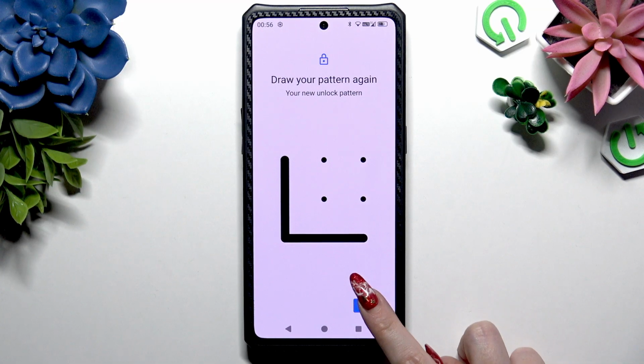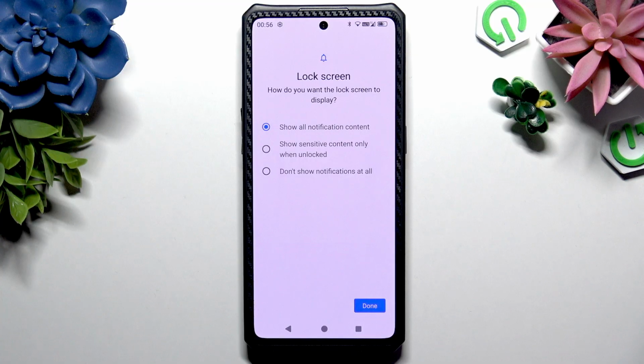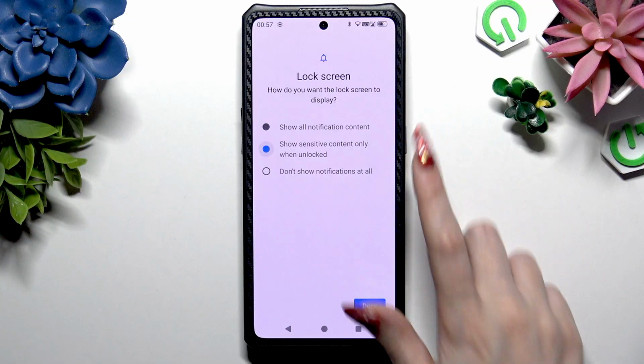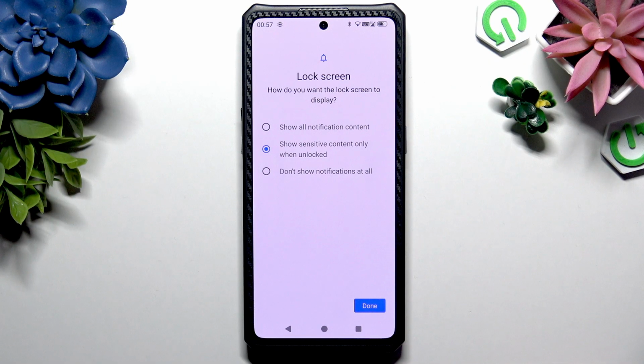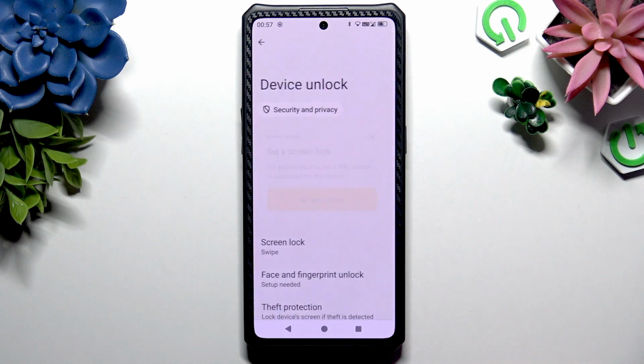Select confirm and answer this question by choosing one of those options. How do you want the lock screen to display your notifications? Show all notification content, show sensitive content only when unlocked, or don't show notifications at all. Whatever you decided, when you finished, hit done.